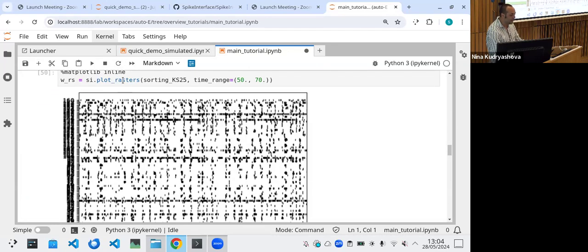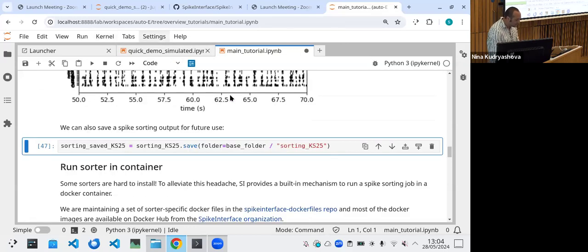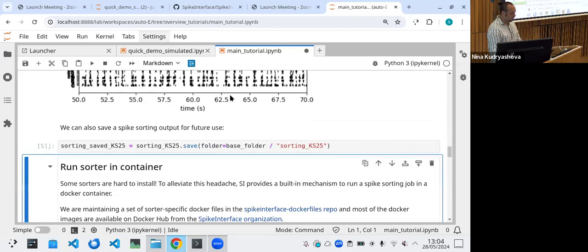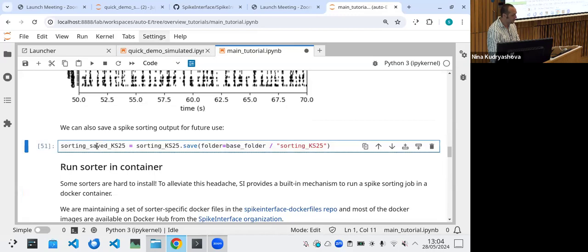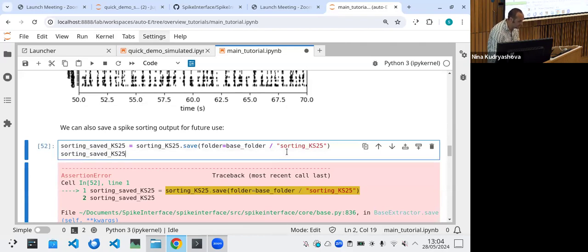With this object we also have some plotters, and traditionally you can plot the raster plot in a time range. It can be an ipywidget for dynamic exploration, but in that case we use only matplotlib, so it's a fixed image, and that's it. And we can save this object into another format, which is an internal format of SpikeInterface, maybe for other uses. Ah, it doesn't work. Never mind.